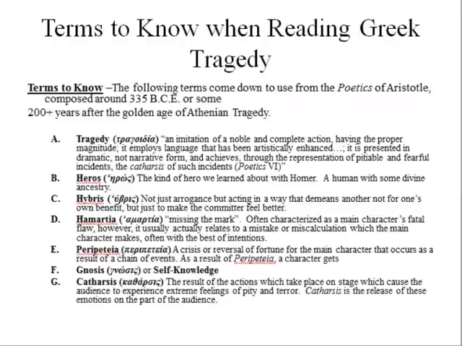Welcome back. In my last lecture on Sophocles' Oedipus the King, I was sure to give you a laundry list of terms to think about when reading Greek tragedy. And one that I kind of glossed over but didn't say enough about was the concept of the hero. That's B here on the list.